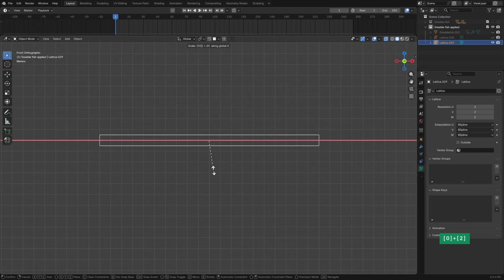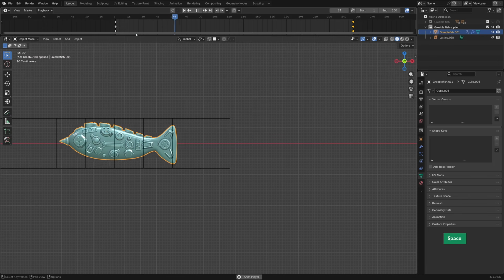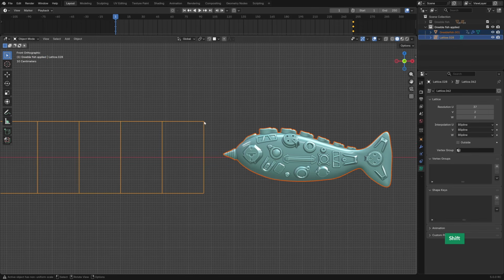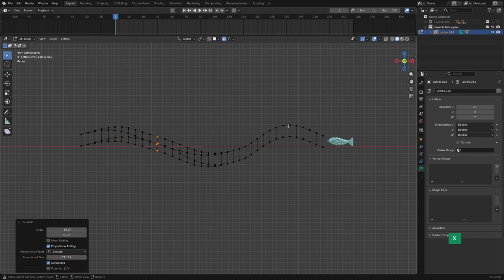To do that, shape the lattice in object mode and animate the location of the object. Then parent the object to the lattice with Ctrl-P Lattice Deform. And then adjust the lattice in edit mode.